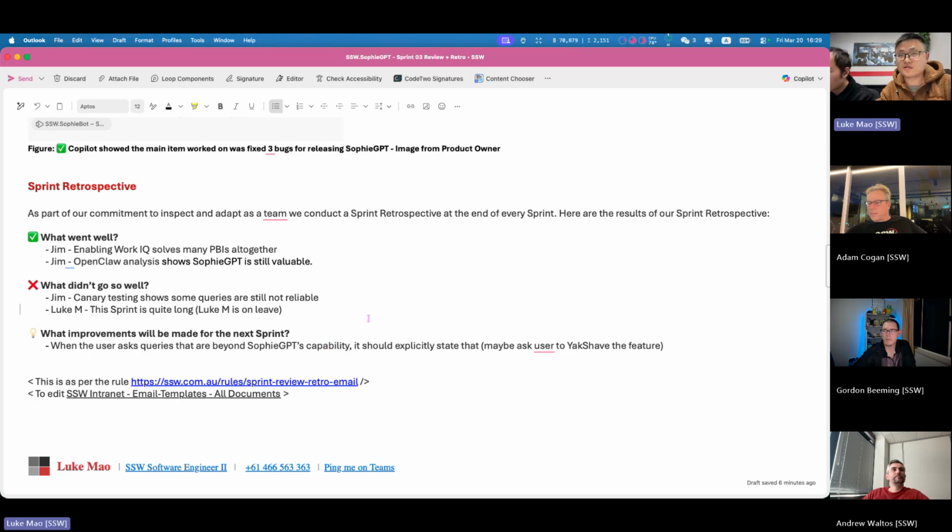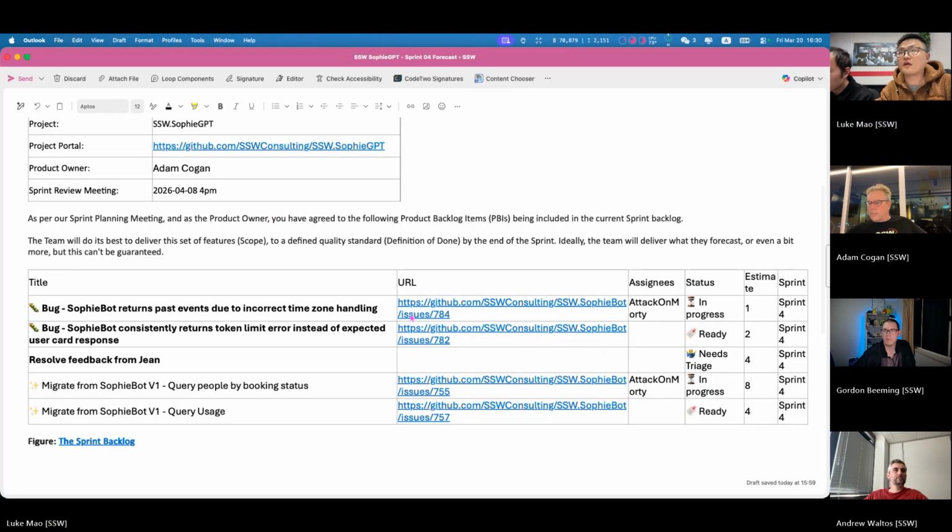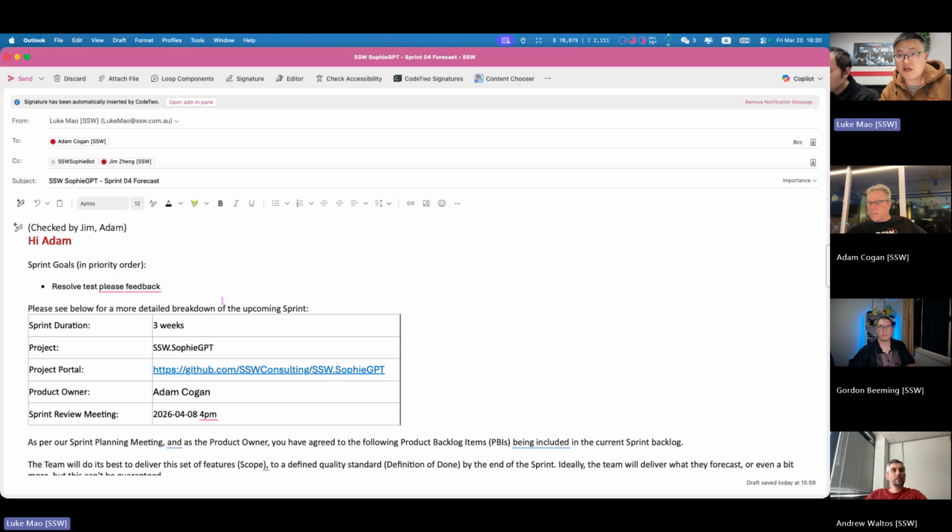Okay. So that's all the retro. So I will go to the forecast. Okay, so for the forecast, we are still focusing on resolving test feedback. In the last sprint, we resolved the round 1 feedback from 4 people, and I resolved 2 people: Stefan and Lou's feedback. So in this sprint, I'm continuing to resolve Michael Q and John's feedback.